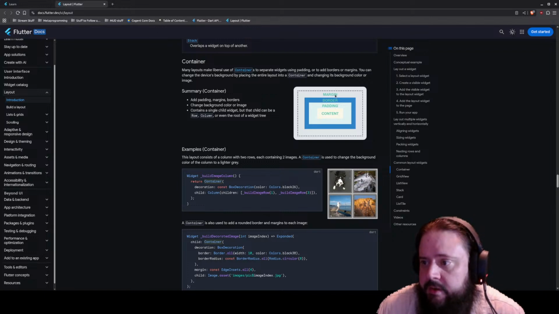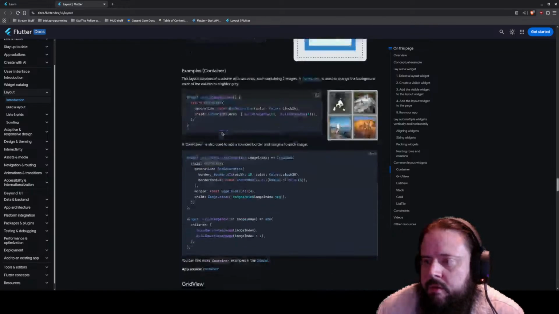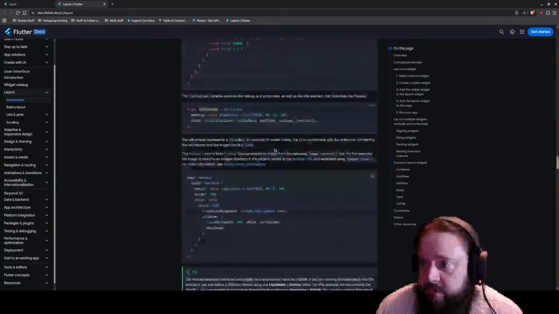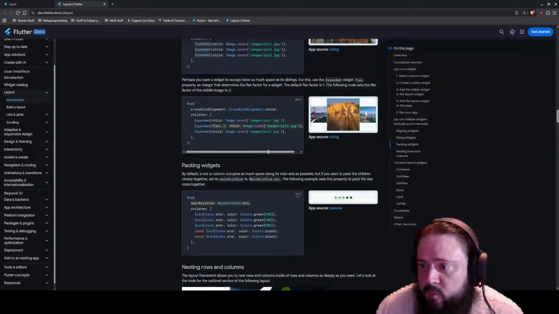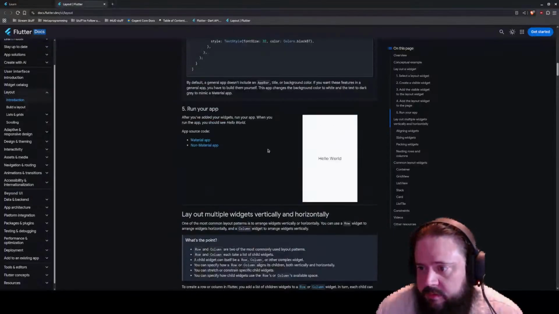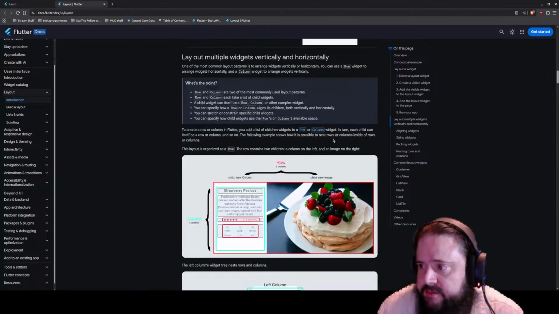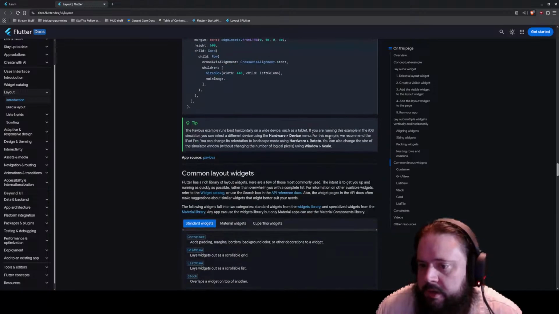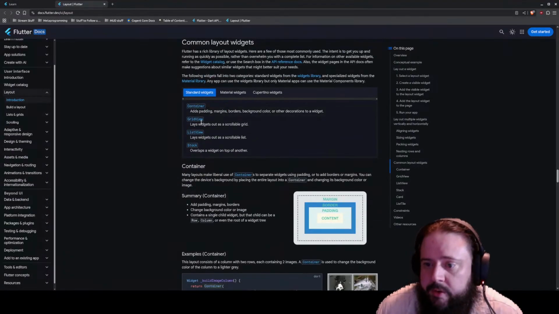Margin border padding. Okay, makes sense. Content. Box decoration colors is the gray. Okay, I see. So up here, the decoration white just resulted in the white background in this widget. Okay, let's just scoochy scooch. Container, grid view, list view, stack. Okay, that makes sense.